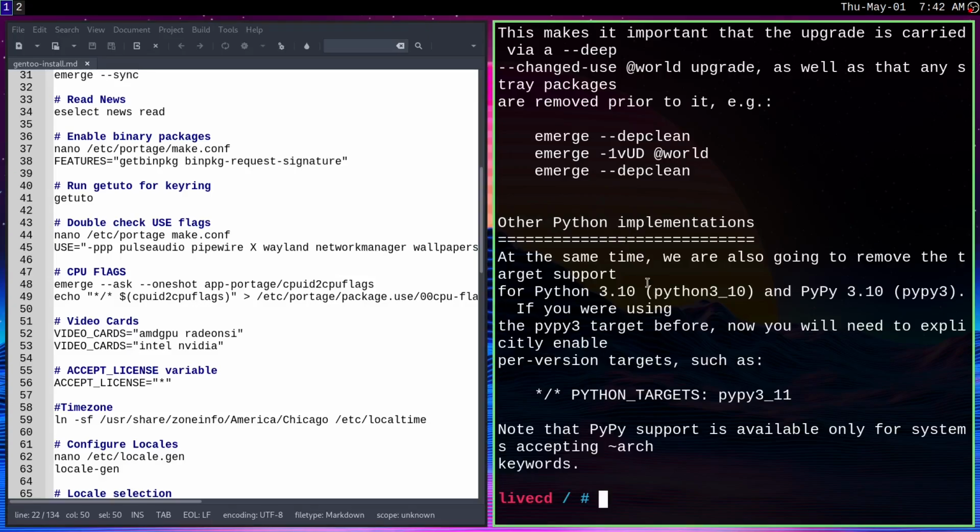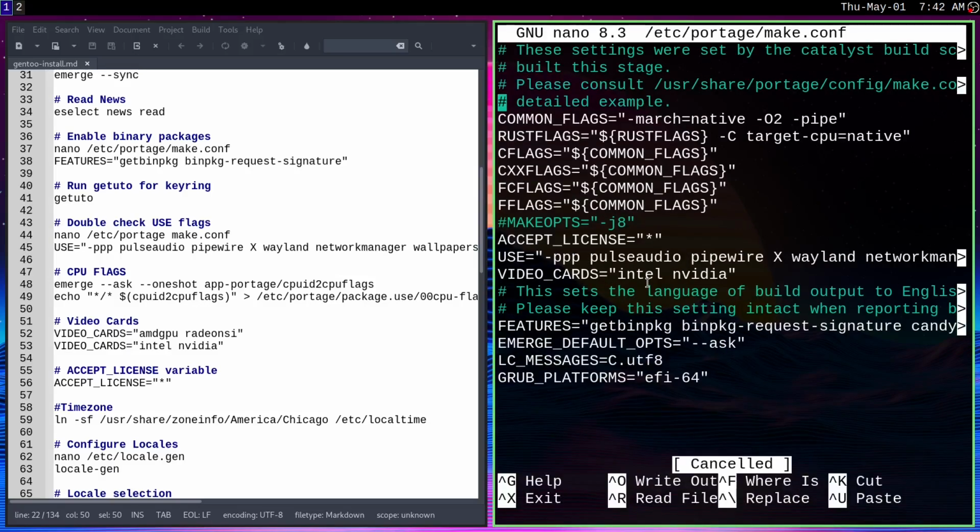In my make.conf, I want to take a look at it real quick. You'll notice that I have it filled out quite a bit here. But you'll notice in my features here, I have getbinpkg and binpkg-request-signature. Candy is just some extra flair when it's installing, and then parallel-fetch for parallel downloads, and parallel-install, I actually don't remember what that is. I'll have to read and remember that. But this is what's going to enable you to be able to get binary packages.